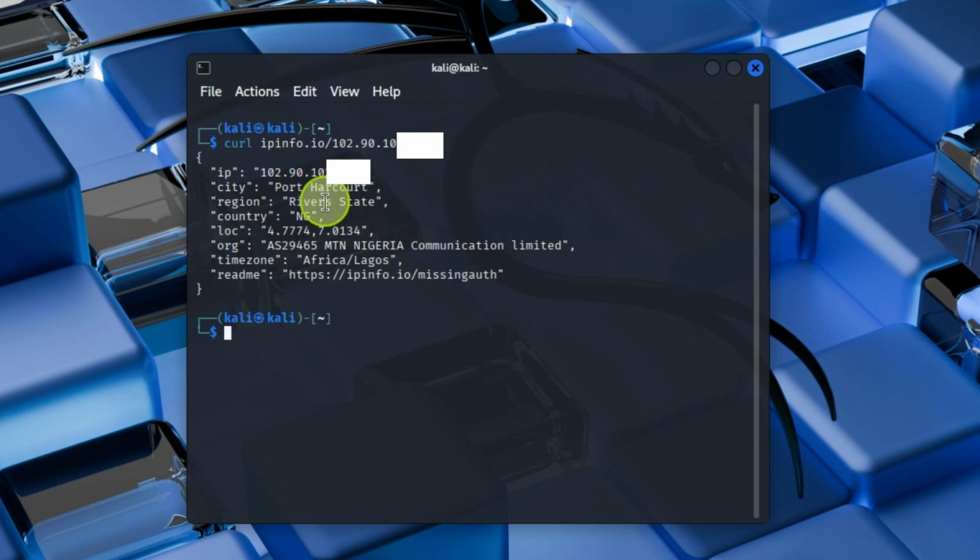The first is that the IP address is quoted, followed by the location. The city is Port Harcourt, the region is Rivers, and the country is NG, which stands for Nigeria. The location is this, and the organization is MTN Nigeria Communication Limited. The time zone is Africa/Lagos, which is a state in Nigeria as well. And the readme is this.